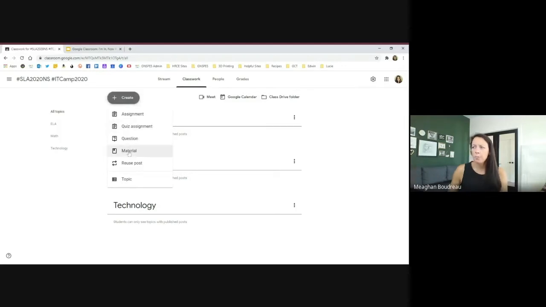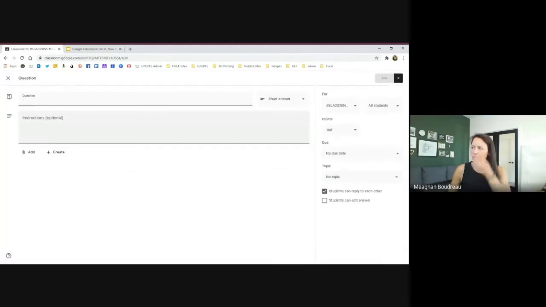There's a couple of different options. Assignment I will focus on a little bit more in a minute. This is the one you'd use most often. We'll talk about quiz later. Question, you can pose a question to your students. There's the option of short answer or multiple choice.